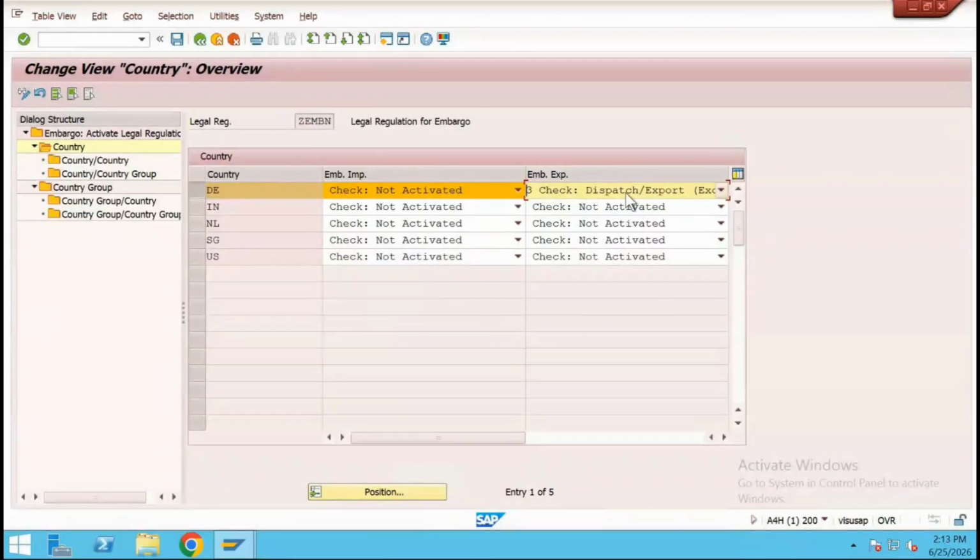If you keep dispatch and export, what will the system do? The system will perform the embargo screening for both the dispatch orders and also for the export orders. Clear? Which means the system will perform the embargo screening for Germany to Netherlands, and also Germany to US.